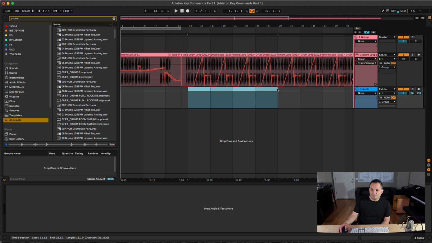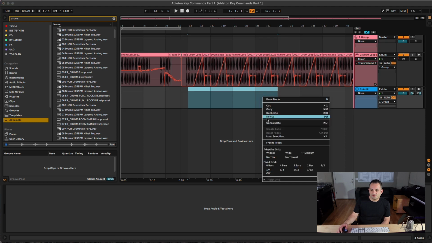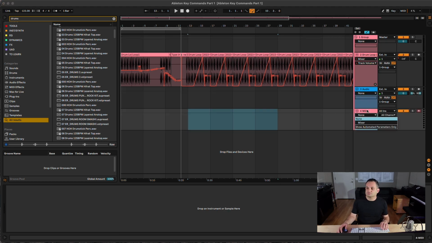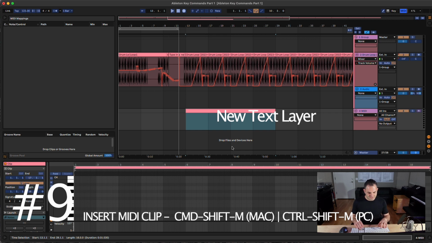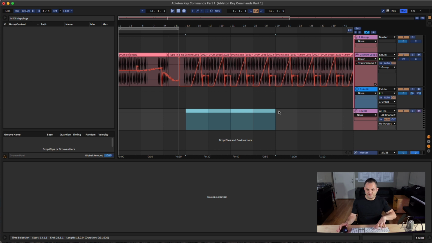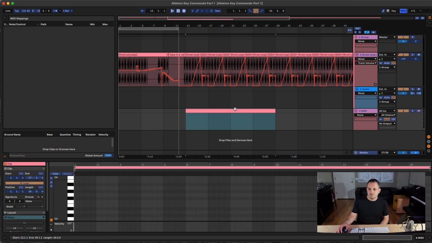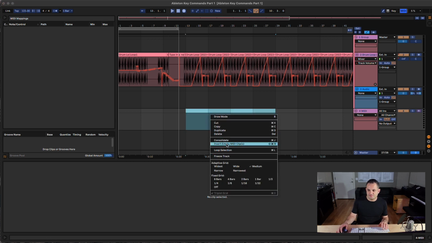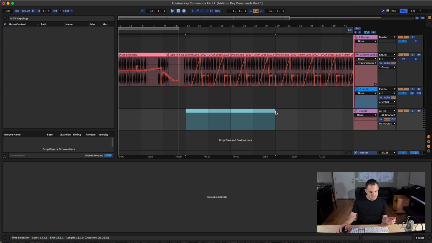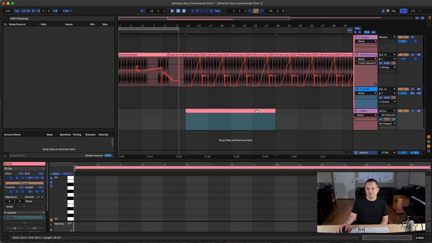Now, if I have some MIDI here, I'm just going to make a new MIDI track. Let's pull it out of the group just for fun. And right click here. You could insert an empty MIDI clip, or just hit Command Shift M and you're going to get a new MIDI clip. So I could just select this, right click and say insert MIDI clip, or I could go Shift Command M and boom, there's a MIDI clip.